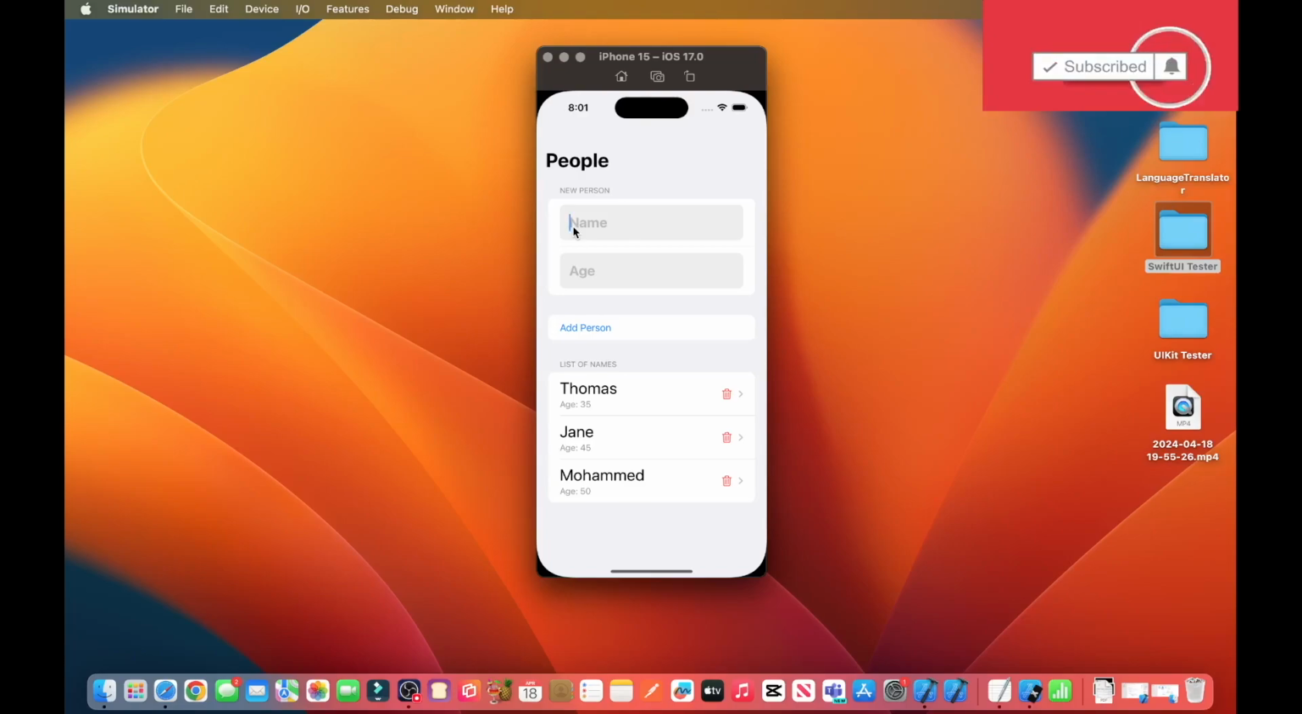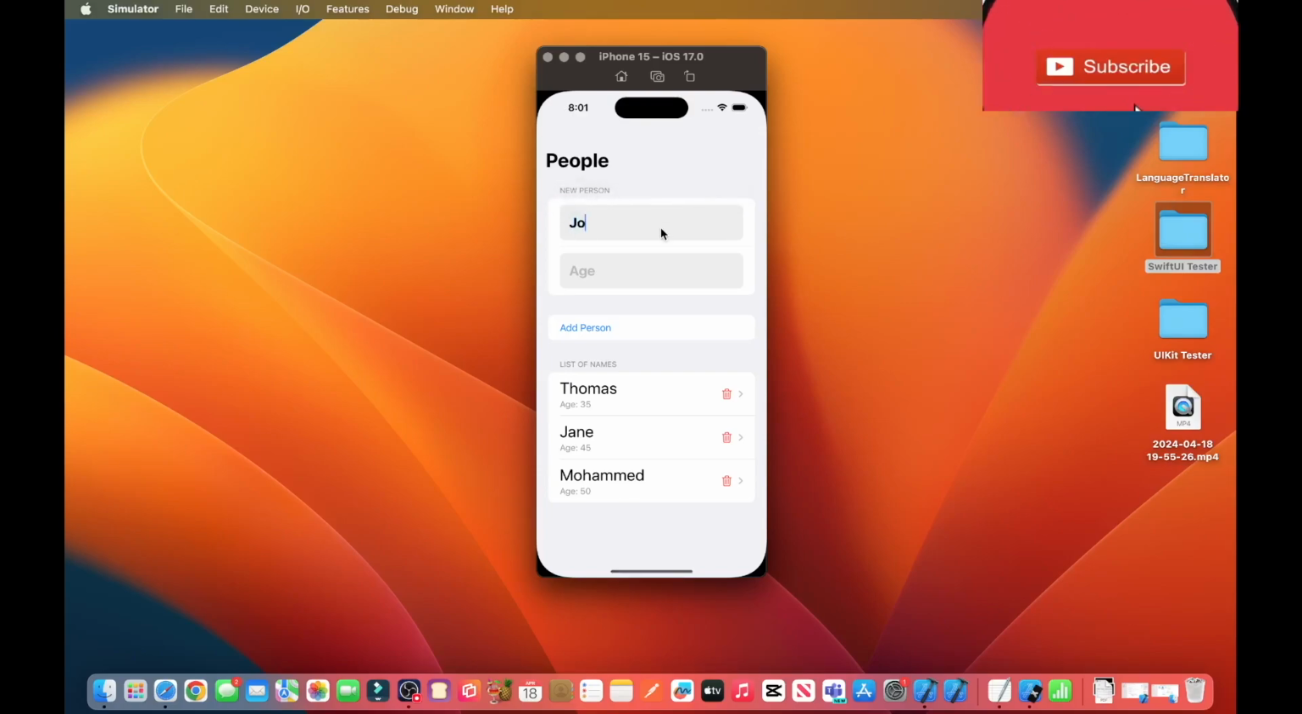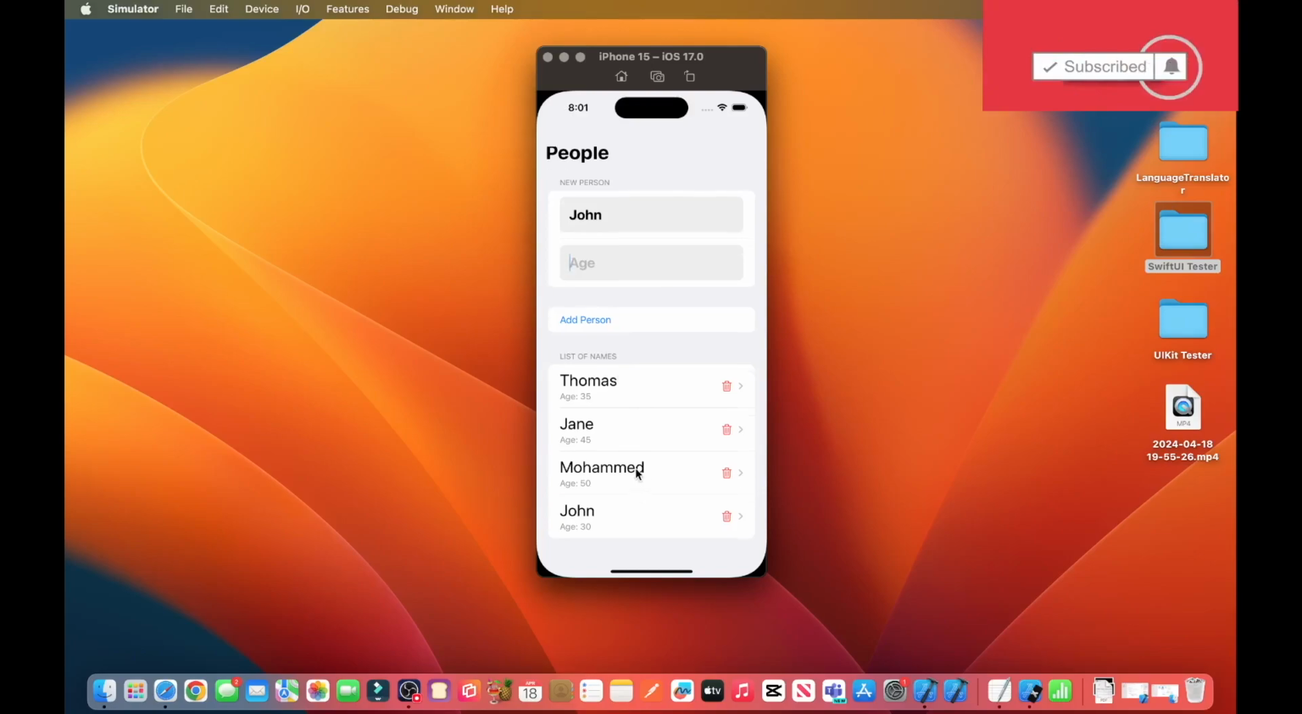Just add John. Oh, the simulator is playing up a bit. John. The age of John, say 30. Add it to the database. And then it's repopulated again in the list.